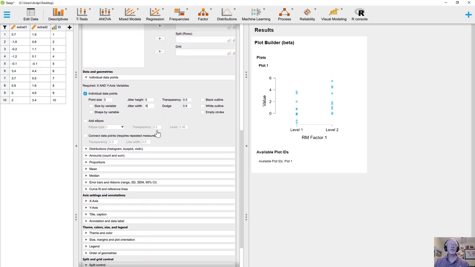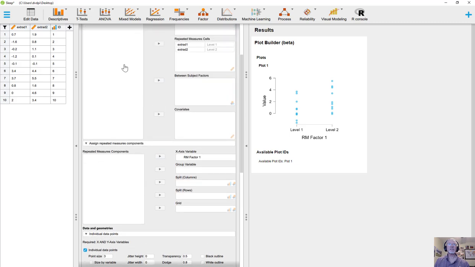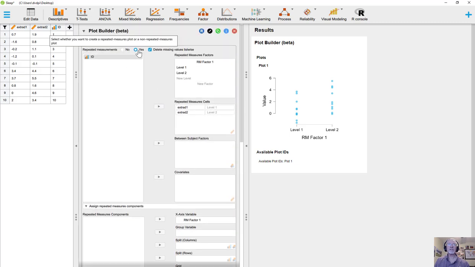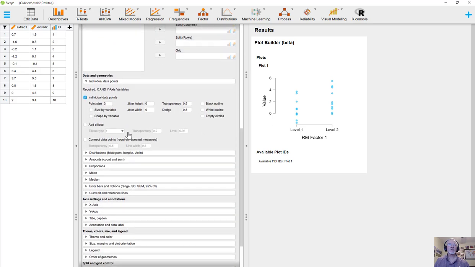And what I want you to notice here is that this does not show up, or you can't click it. It's not highlighted so that you can click it unless you have a repeated data structure and say yes, repeated measures. So now that we have repeated measures, we can say connect the data points. And now I have a really good representation of what's going on with this data. Everything's lined up for condition 1 or drug 1 and drug 2. And now I can see the lines connecting those.